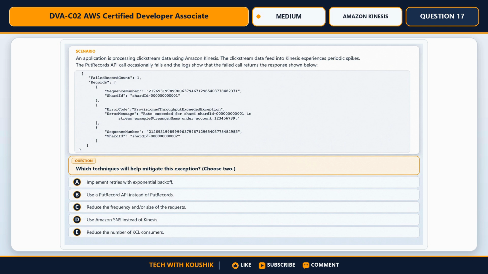Which techniques will help mitigate this exception? Choose 2. Option A. Implement retries with exponential backoff. Option B. Use the PutRecord API instead of PutRecords. Option C. Reduce the frequency and/or size of the requests. Option D. Use Amazon SNS instead of Kinesis. Reduce the number of KCL consumers.